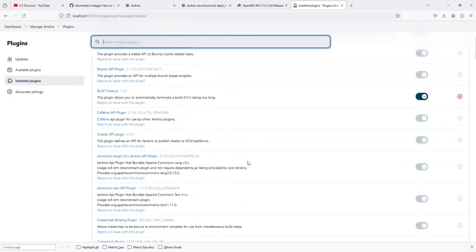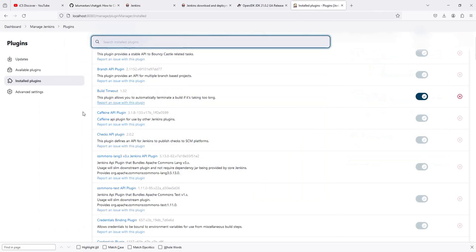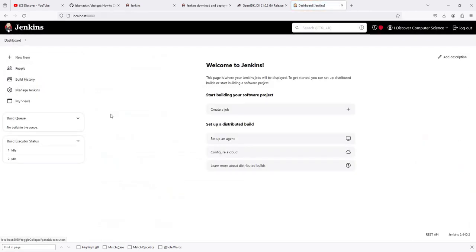So now comes the fun part. If you remember, our original objective was to automate this build. And all we were doing so far is trying to get Jenkins up and running, which is fine. It took a while, but we got it up and running. So we're going to go back to the dashboard again. And the dashboard is where we typically start.